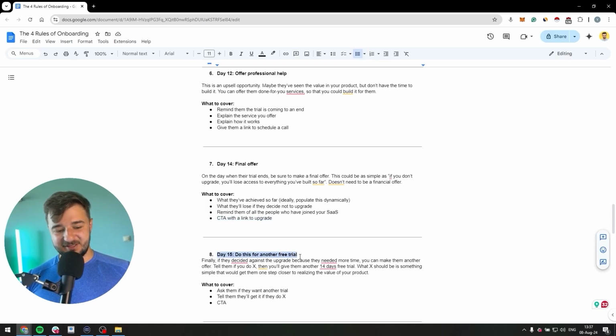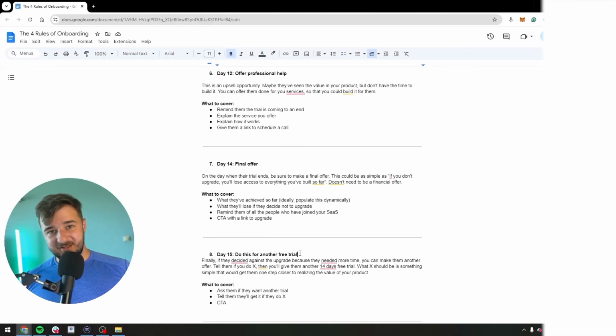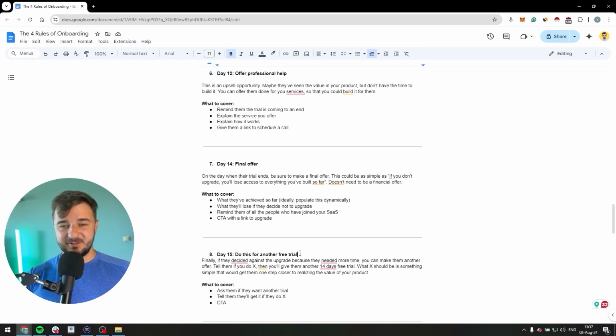Then on the next day, on day 15, you could have another offer where you tell them, do this to get another free trial. Maybe they didn't have the time to complete the free trial. Maybe it was something else. But this is your chance to help them do a certain action or a series of actions that will help them get to the activation event.